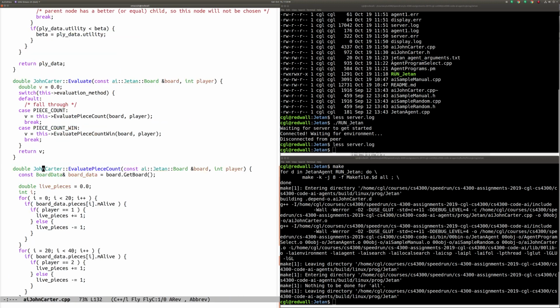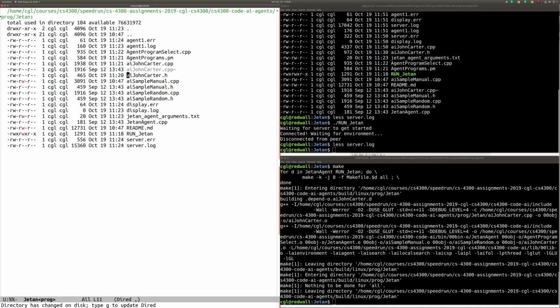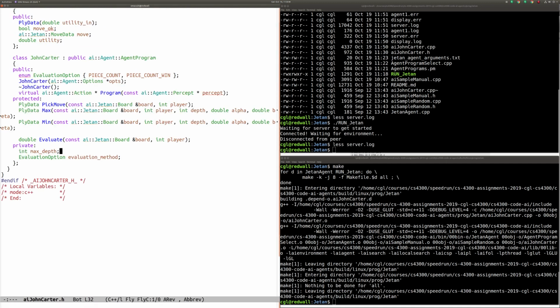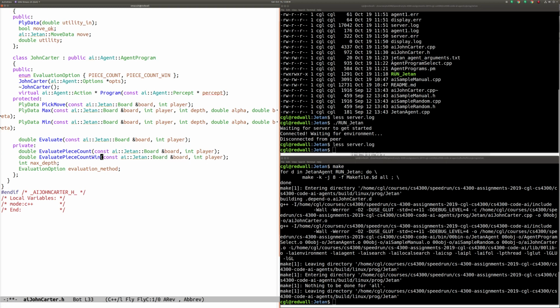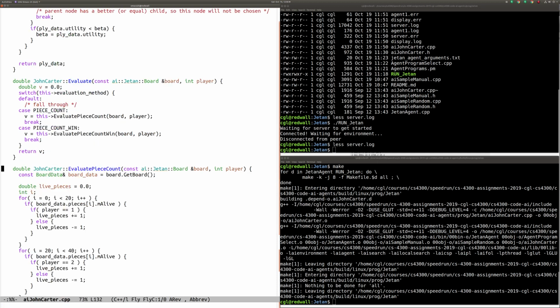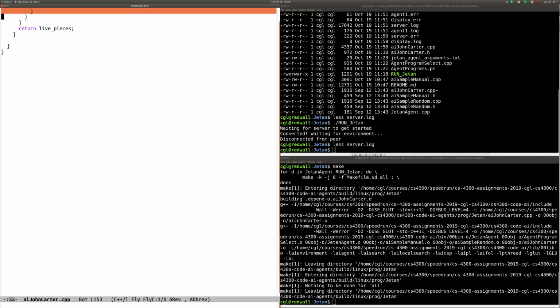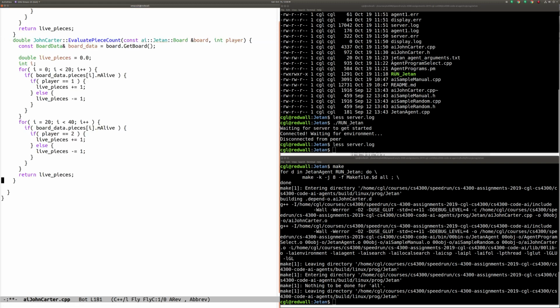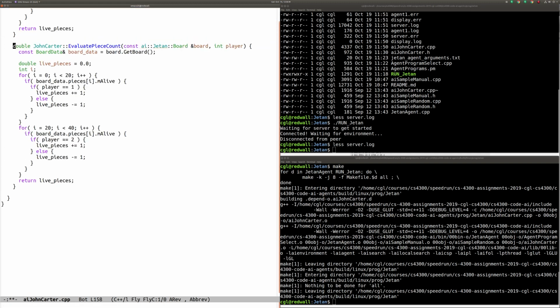Okay, now I need to then, in my header file, I need to declare this method and the piece count win method. And then go implement the piece count win. Alright, piece count win will look like piece count, kind of. So I'm going to copy it to begin with.